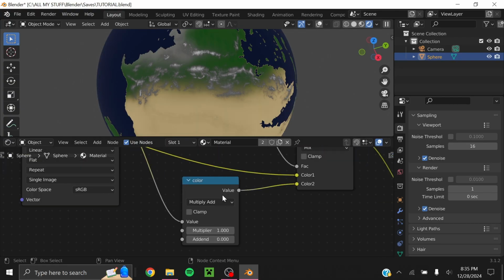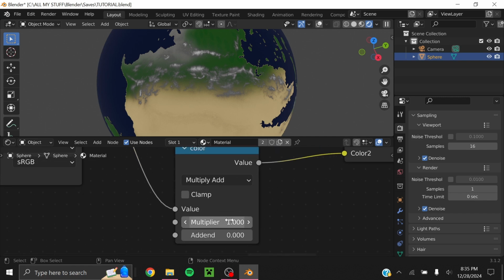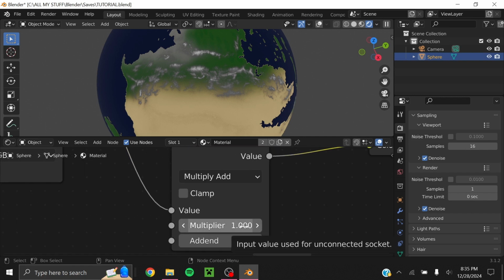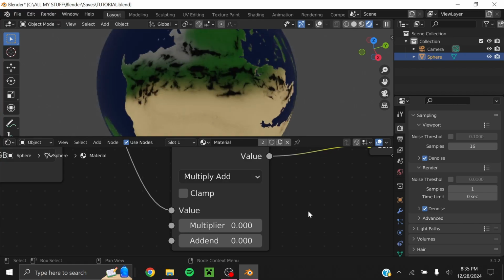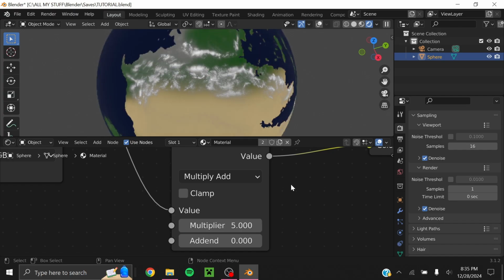The second math node, the color, is pretty self-explanatory. That's the color of it. The multiplier is the contrast. Basically how black and white everything is. If I set that to 0, it's going to be that. If I set it to like 5, ooh, I don't really want that.